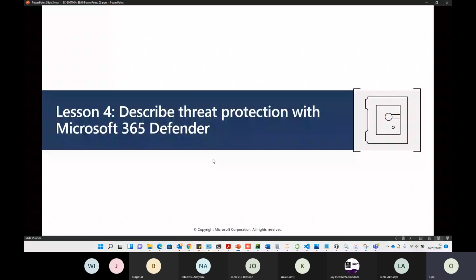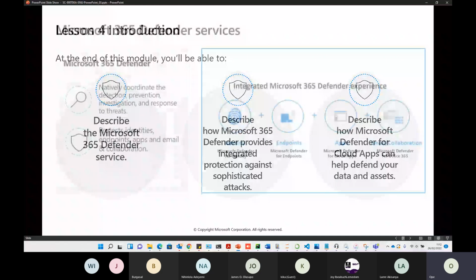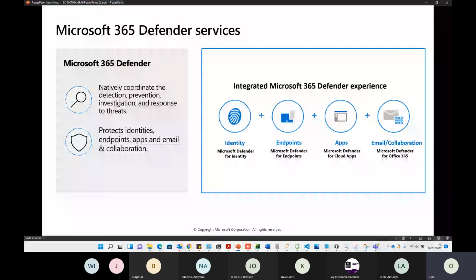Okay, so we're in lesson 4. We describe the threat protection with Microsoft 365 Defender services. In Microsoft 365 Defender services, we have Microsoft 365 Defender for different platforms. We have it for the identity, we have it for the endpoint, we have it for the apps, and we have it for the email collaboration.